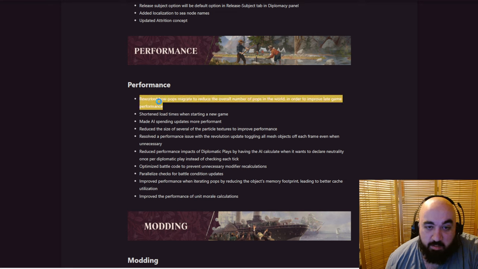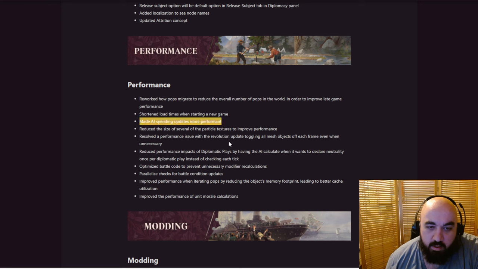Performance. Reworked how pops migrate to reduce the overall number of pops in the world in order to improve late game performance. They said they reduced it by like 20%, which is fantastic. Shortened load times when starting a new game. Made AI spending updates more efficient for performance. Okay. Reduced the size of several particle textures to improve performance. Nice. Resolved a performance issue with the Revolution update toggling all mesh objects. I don't even know what all this means, but okay.